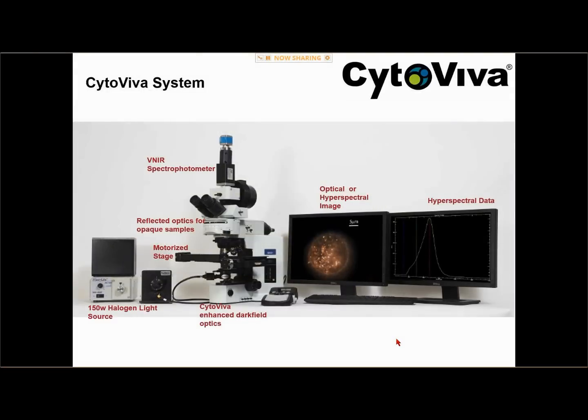So before we get into the details of the technology, we want to just very quickly illustrate the footprint of the system. You see at the core of the system is a standard research-grade optical microscope. The microscope contains the CytoViva enhanced dark field optics in the condenser mount of the microscope. And in the camera mount of the microscope, you see a diffraction grating spectrograph with an integrated camera or charge-coupled device, two of the key elements in the system.